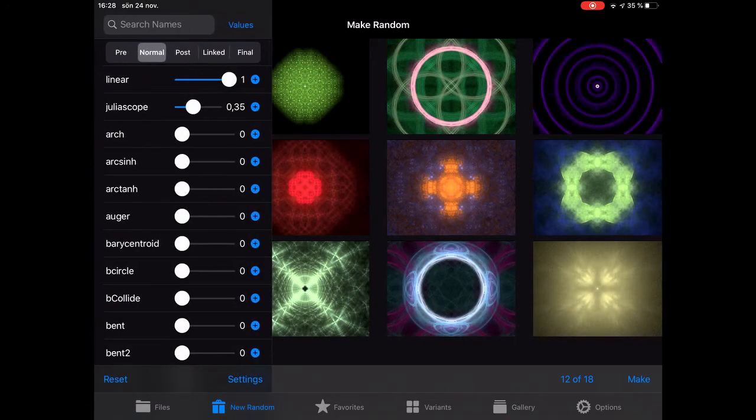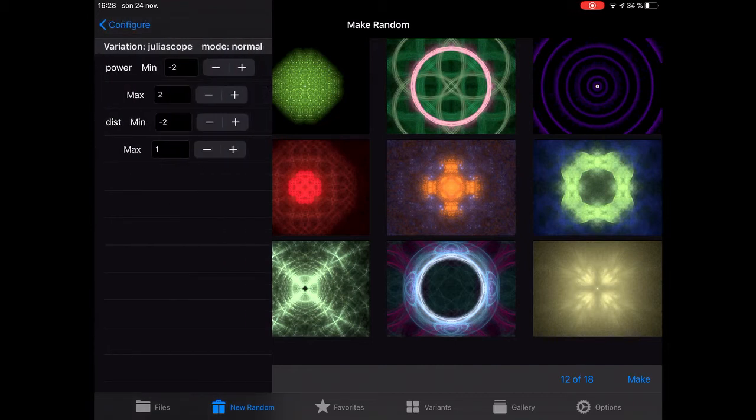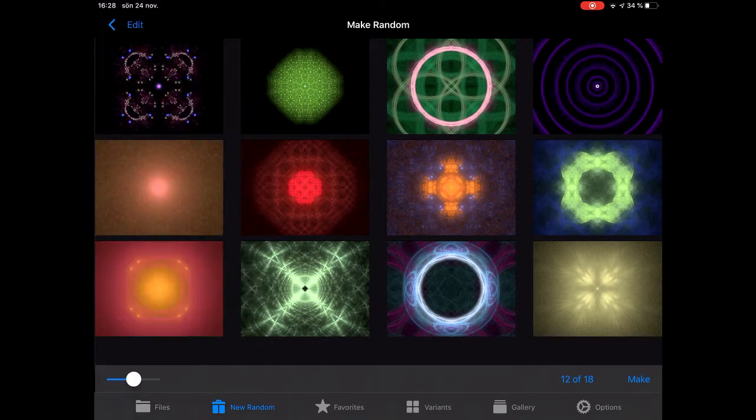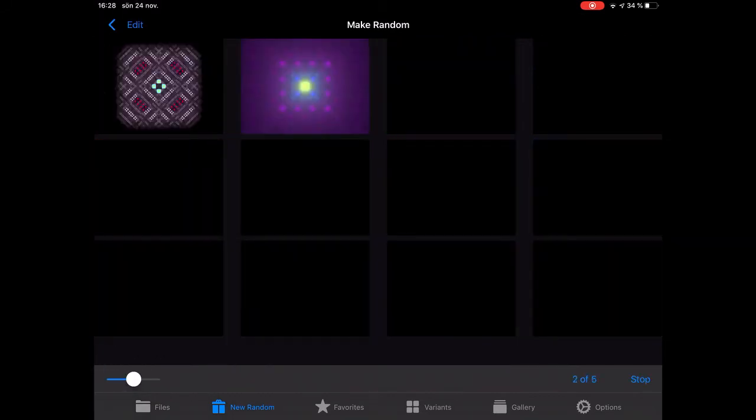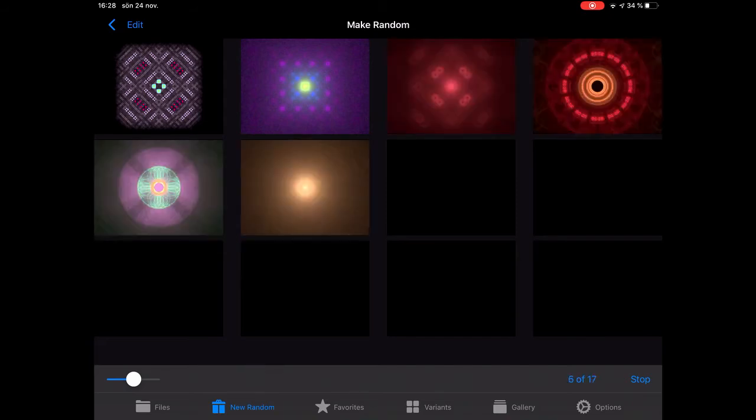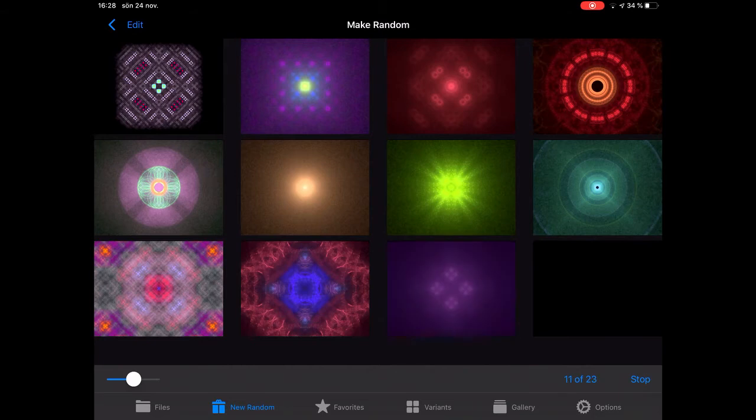Well, we go to the values and see what values we have on the Juliascope. Power minimum -2 and maximum 2. Let's increase the maximum to 7. And the minimum distance from -1 to 1. Let's try 5. Let's see if that will make. Yes, I would like that one. The first one there. I'm definitely going to keep that one.